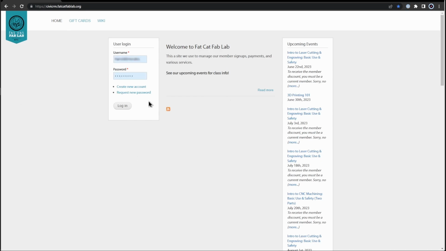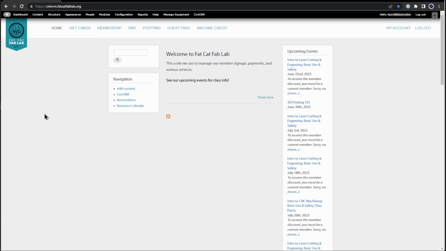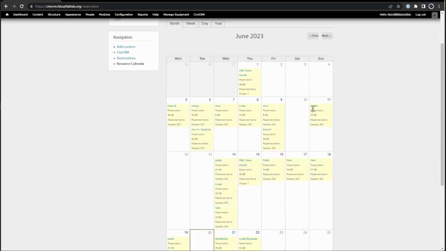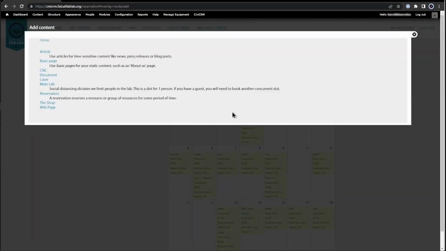After inputting your credentials and signing in, you can find the resource calendar located at the bottom of the navigation sidebar. Use the resource calendar to view openings for the CNC or laser cutter, as well as reserve your spot. You can reserve a time slot by clicking Add Content or Reservations.